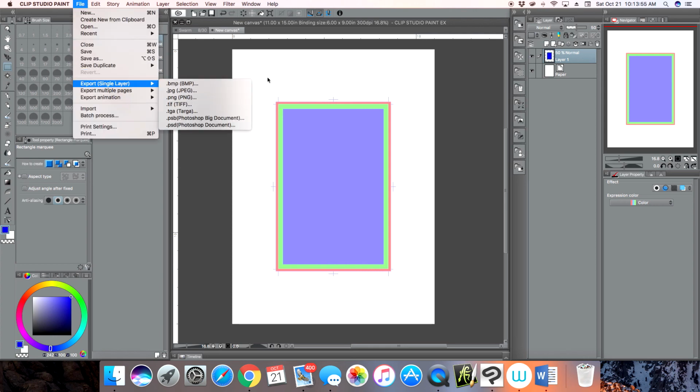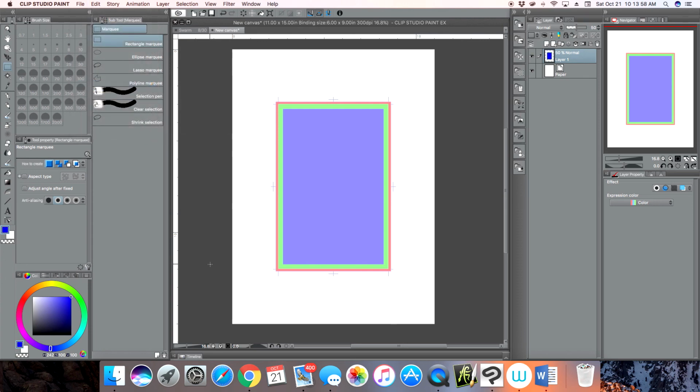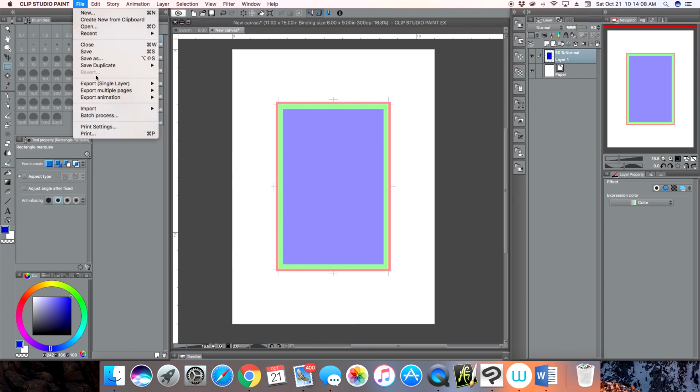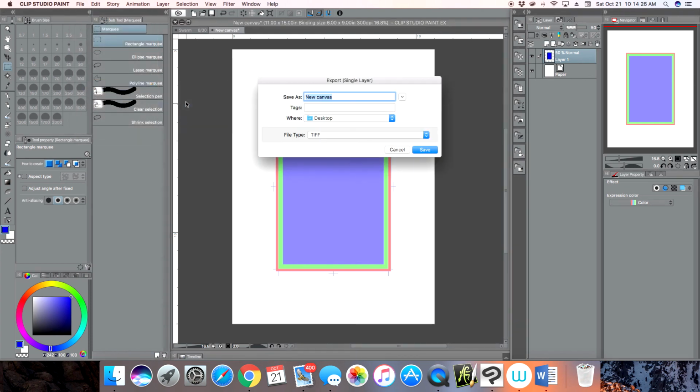Remember, most on-demand printers require either a TIFF file or a PDF file. Currently, Clip Studio Paint cannot export in PDF, so TIFF file is pretty much your go-to. Most on-demand printers that I've read and seen online do not accept JPEG or PNG, so I would stick with TIFF. And then, of course, you can always convert it online. You can convert a TIFF file to a PDF file if you wish.